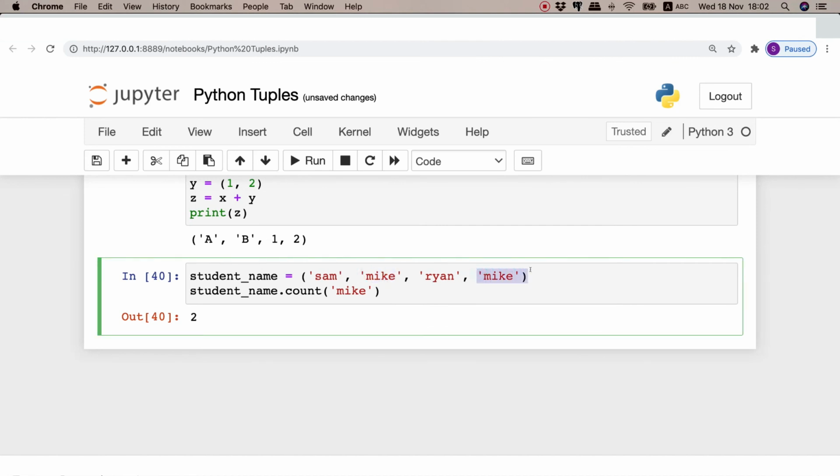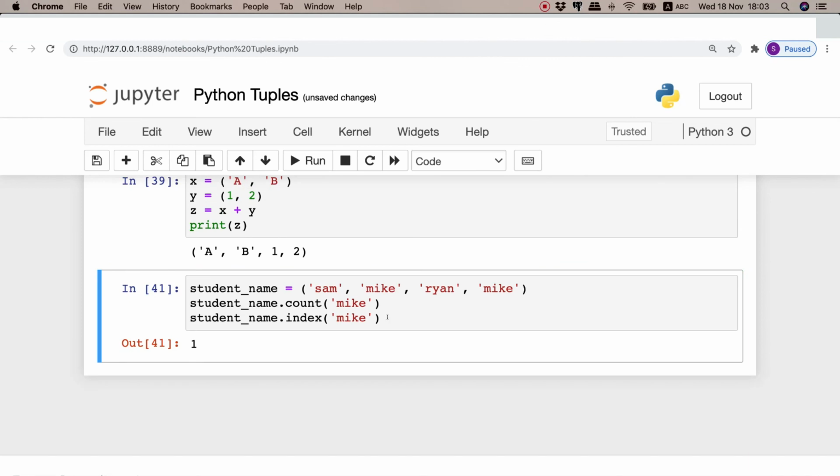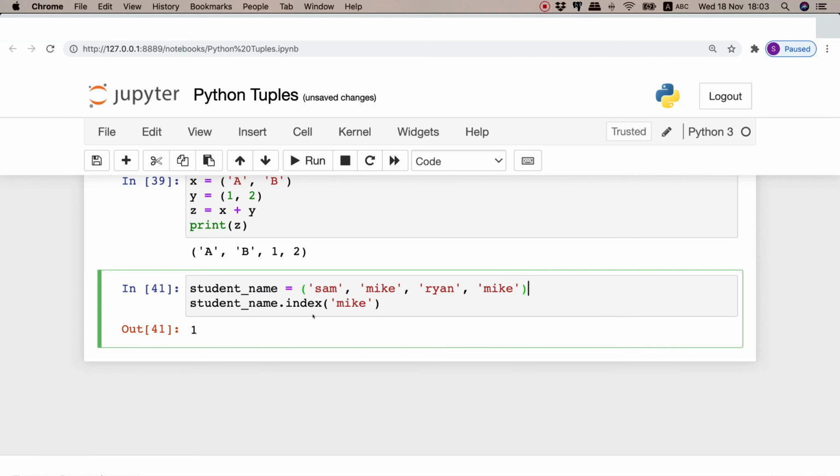And now if we want to find the index position of the name Mike in the tuple, then we can write student_name dot index, and then we can pass the name Mike as a string value. This will return 1, because the first occurrence of the name Mike is at index position 1. I hope that this is clear.